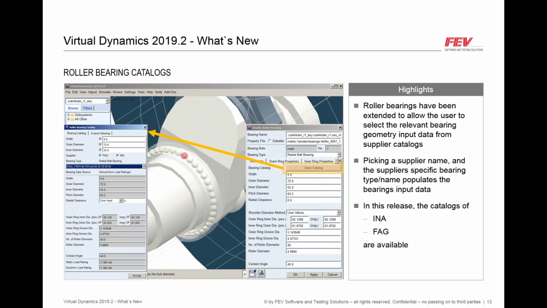We also introduced roller bearing catalogs in this release. By picking a supplier name and the supplier specific bearing type and name, we populate the required bearing input data fields. So in this release, we include the catalogs of INA and FAG suppliers, and we plan to add other suppliers' catalogs one by one.